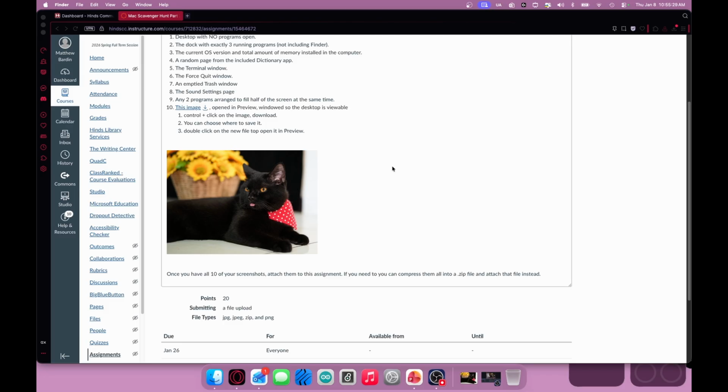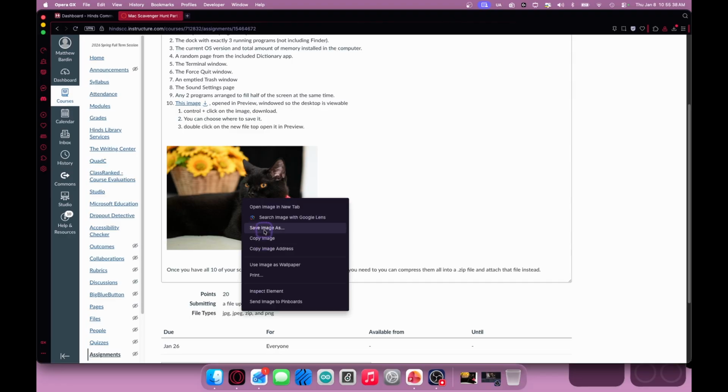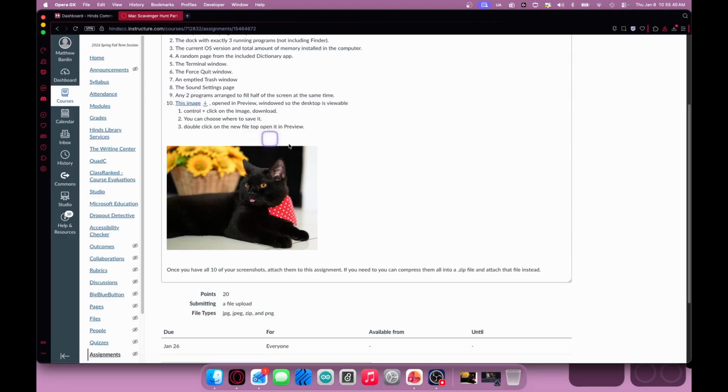There's several different ways to do this. The very last one is I want this image included. You can control click and save image, or if you just click here, you should be able to download the file. I want you to open that in the program Preview, but I specifically want it windowed, so you make it small, make it fit, so that you can see the desktop behind the image. So again, it's not a full screen thing, but you should be able to see the image, the whole preview window, and stuff around it.